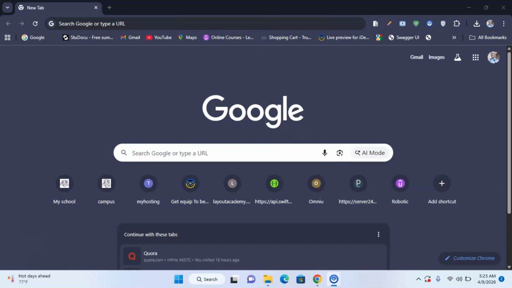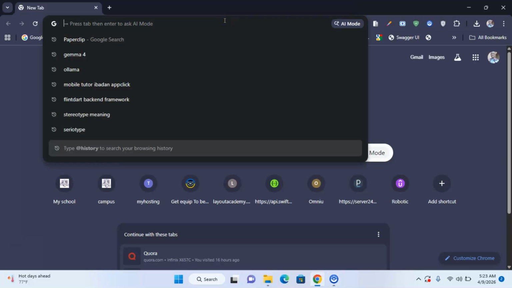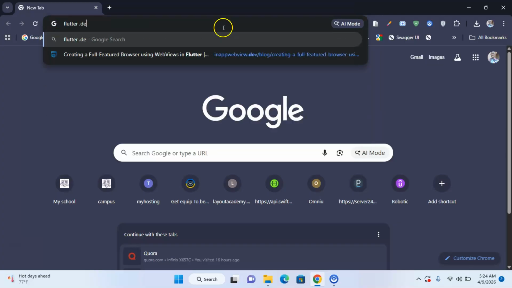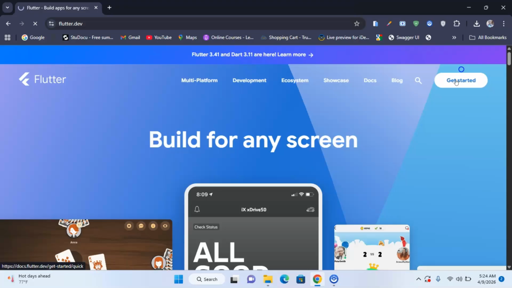So we want to look at how to install Flutter and set our system up for mobile app and backend development with Flutter and Dart. So the first thing we're going to do, if you want to install Dart, is install Flutter, and everything will come with it. So we're just going to go to flutter.dev, and this is where you come, press get started.